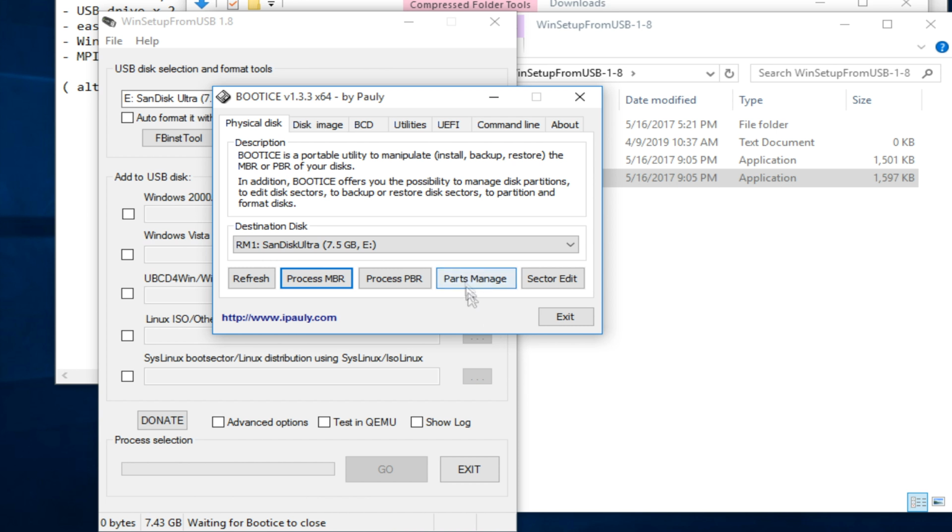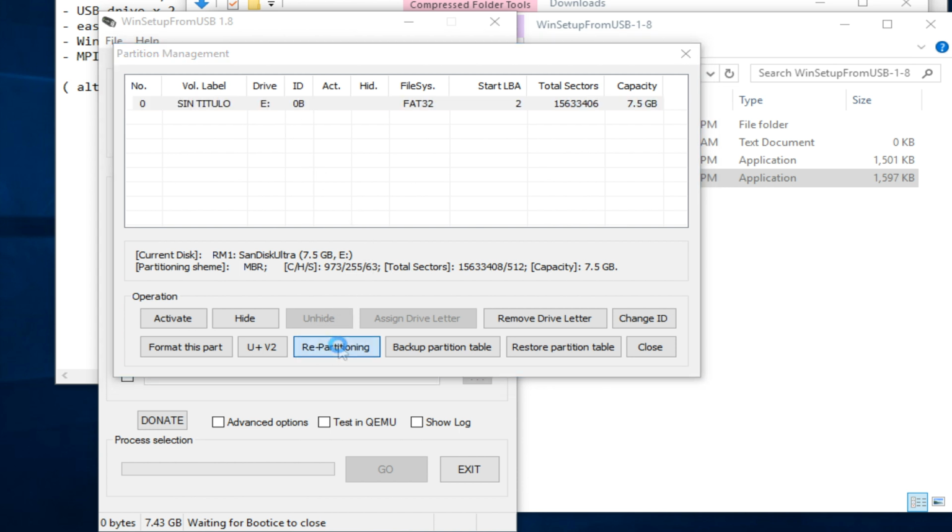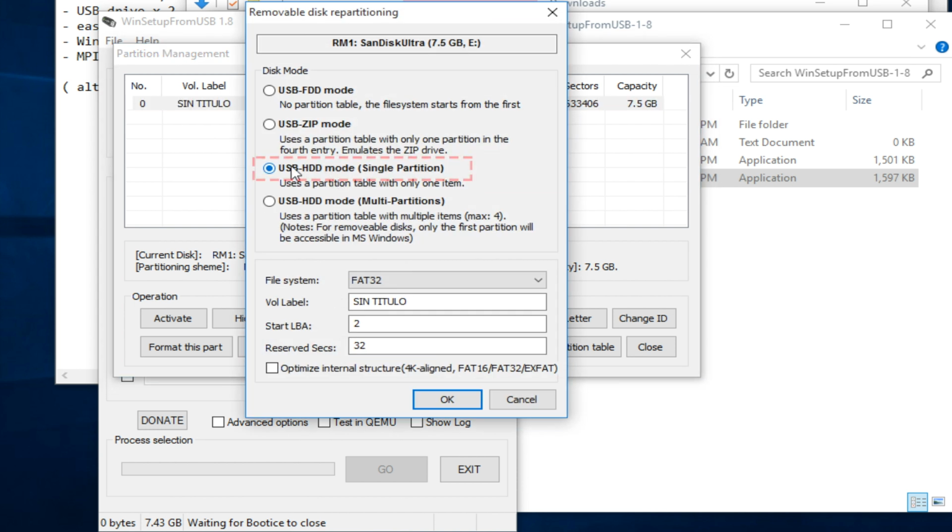Go to the Parts Manage. Select the drive. Go to Repartitioning. Choose this one with Single Partition, File System NTFS, Volume Label. I'll keep it as default. Start LBA. Let's say 2048. I tried the default value and it didn't work.